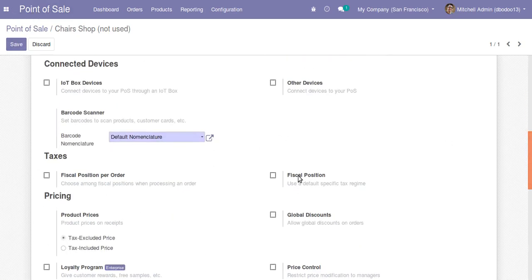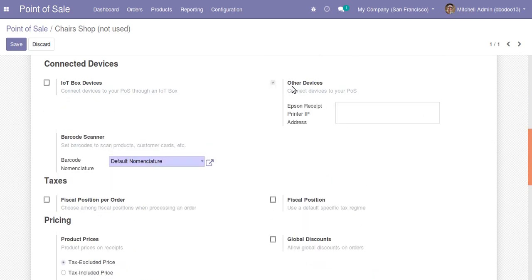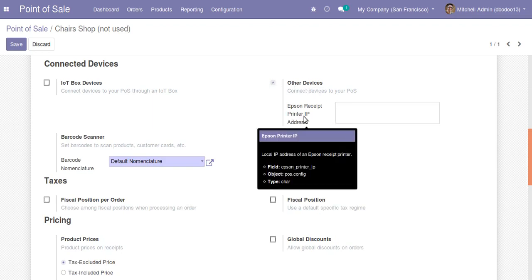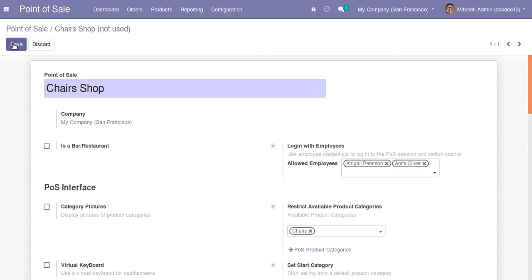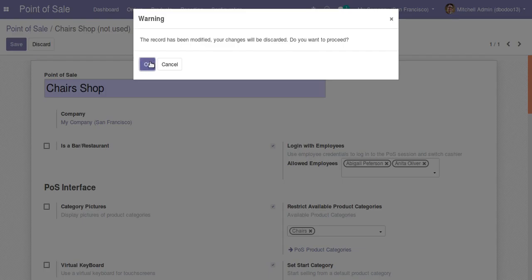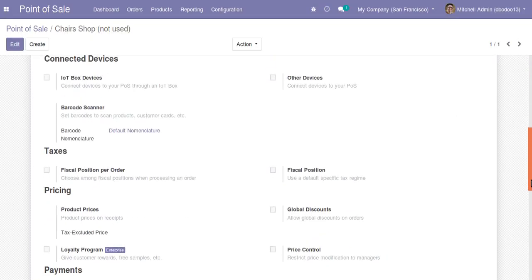Connect device to your POS. You can see this option, that is connect other device, Epson printer IP address. Suppose you have to print the receipt using an Epson printer, you can specify the IP address of the Epson printer here, so that we can print the POS receipts without using the IoT box. This is the new feature which has been added in Odoo 13 point of sale. So let's save the configuration. We haven't made any changes, so I'll just discard the changes. This is the setting we have right now.